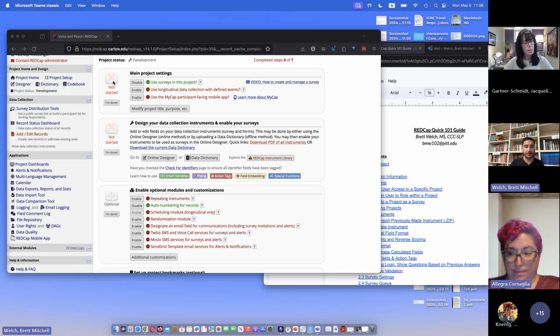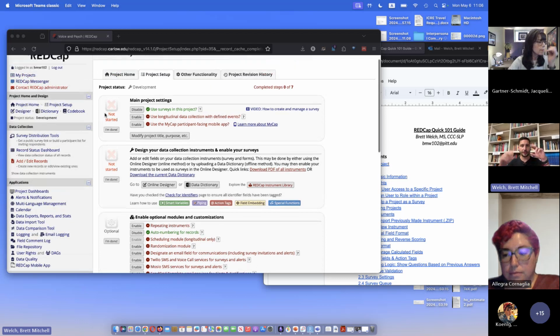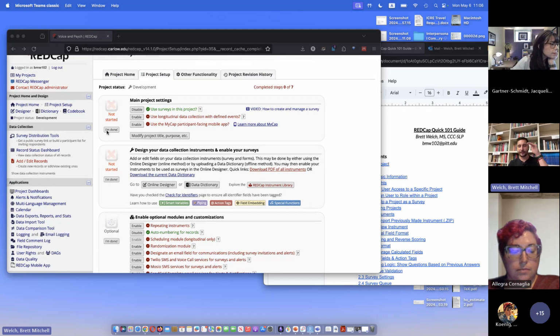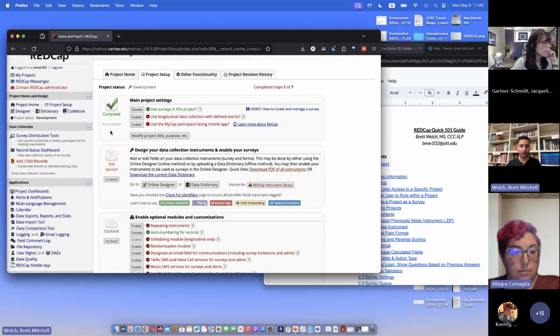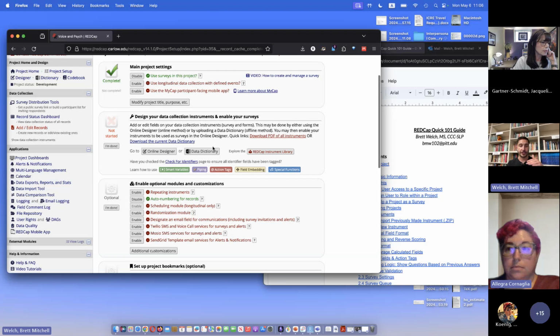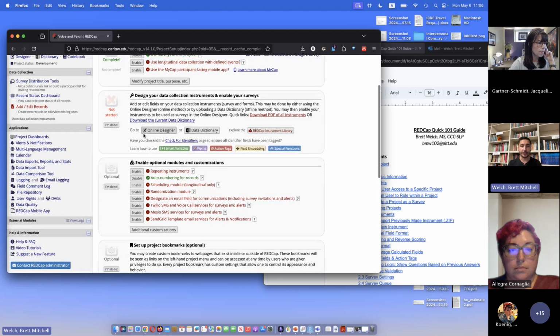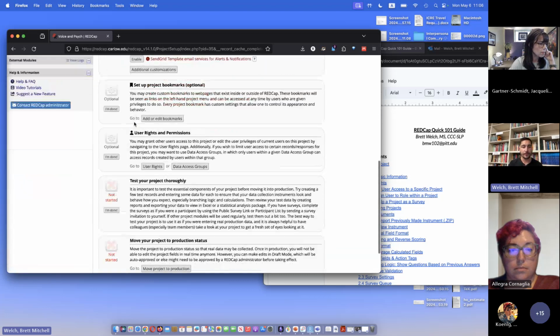As you see, each of these squares in this project setup is like a step. First I'm going to set all the settings. I've set up the title, the purpose, I'm going to use surveys. I can click this button, I'm done, check, we're good to go. Now I can start to design things, and I'm moving through this.